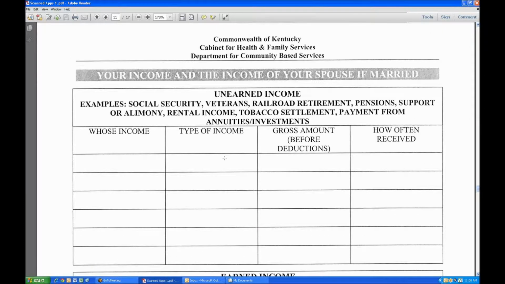And then moving on to their income. This application breaks it down by unearned income and earned income. Most people will have predominantly unearned income, that's Social Security, veterans benefits, and you can see the other things here. Pensions also are unearned income. So you put down whose income it is, the individual, the spouse, whomever.